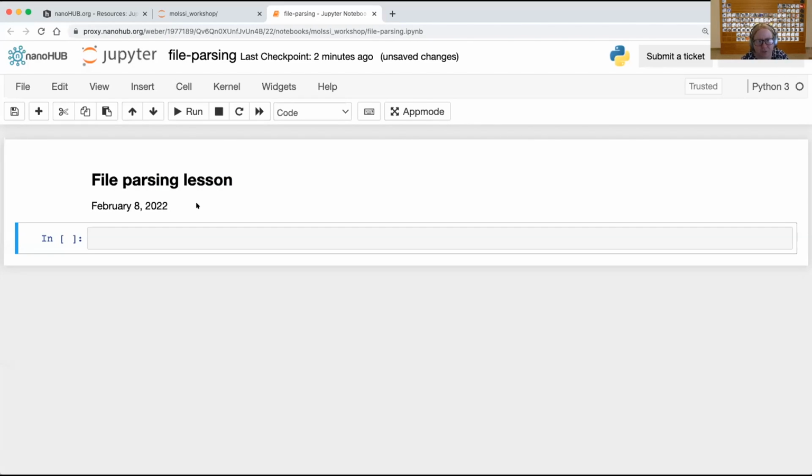You don't have to do this, but I always like to start with a markdown cell so that when I look at this notebook later, I'll remember what it was about. That's kind of the reason that I do it.